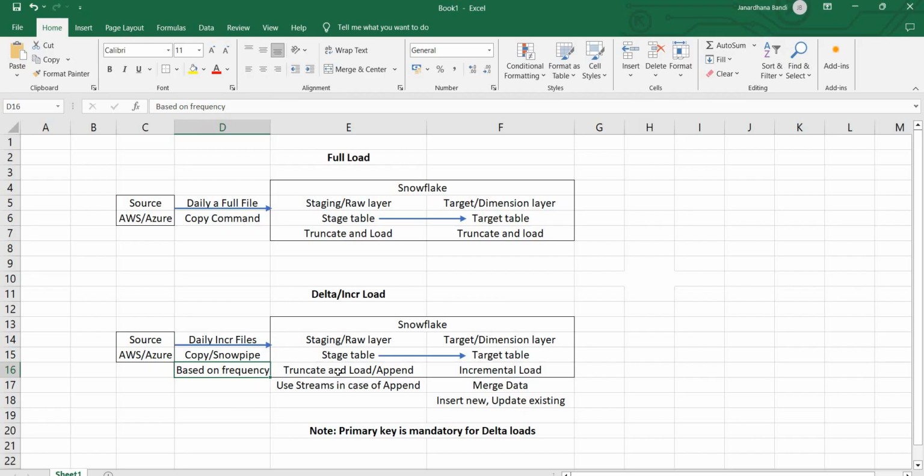Okay, so here we again have two approaches. Either we can truncate and load the stage table, or we can append the new files coming in. So we have both options. But whenever you choose Snowpipe, you cannot truncate and load the data. Whenever you create Snowpipe, you have to append the data. So how can we read only the changed or appended records? If you create an append-only stream on this stage table, you can read only the changes coming into this stage table.